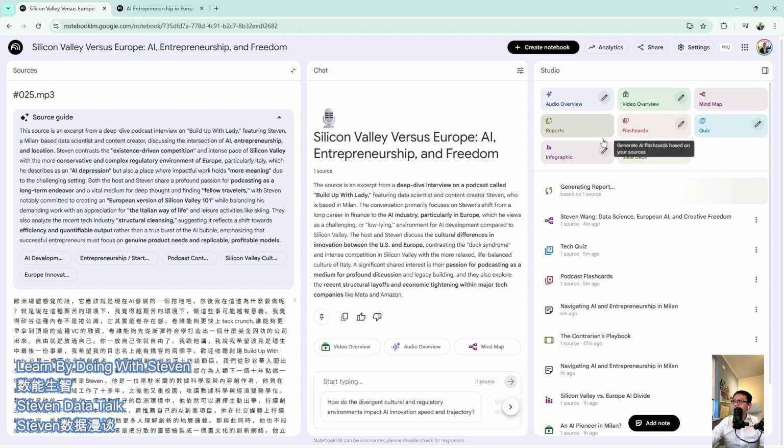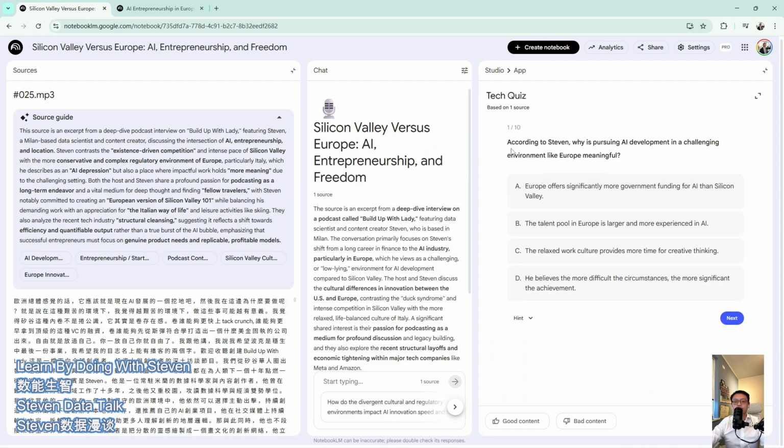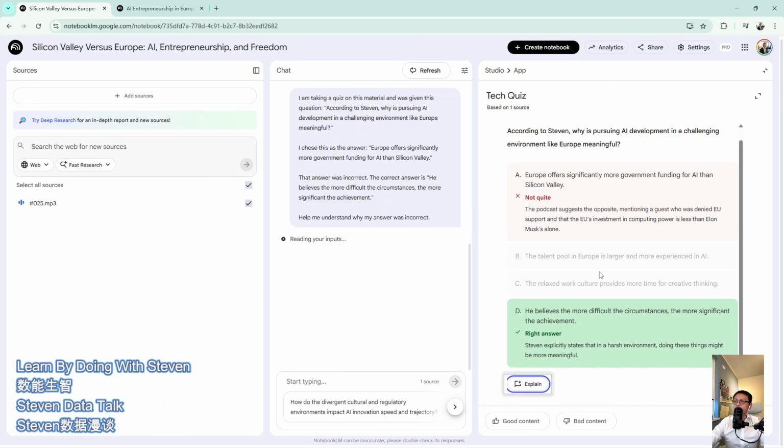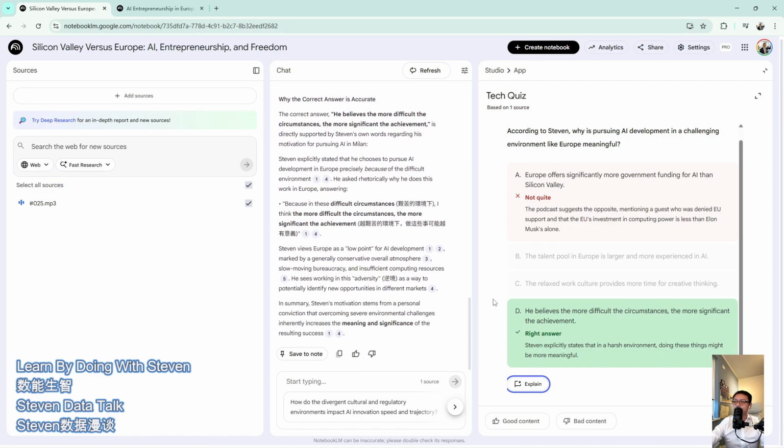Then let's take a look at the quiz. The quiz is just some questions and answers, multiple choice, help you to learn this document. It's like a test, right? So for example, if I choose this one, it will tell you if it is right or wrong, and you can further explain. So if you click explain, it will go here, go to the left hand side in the chat interface, and it will explain to you.